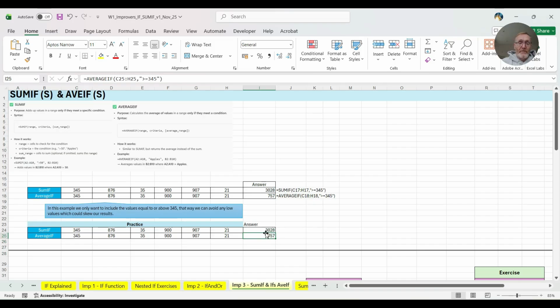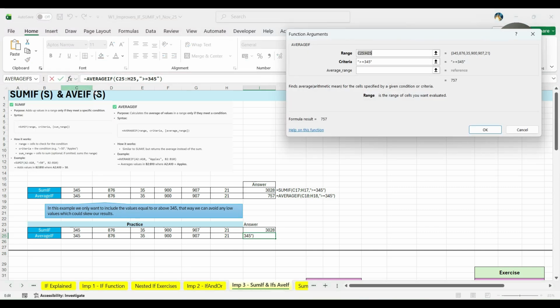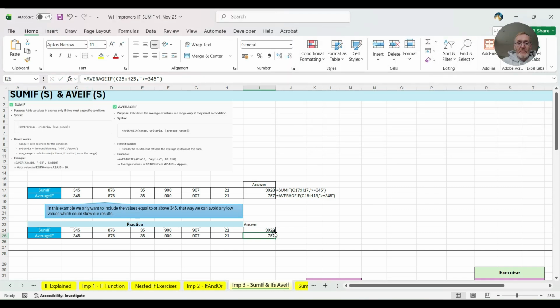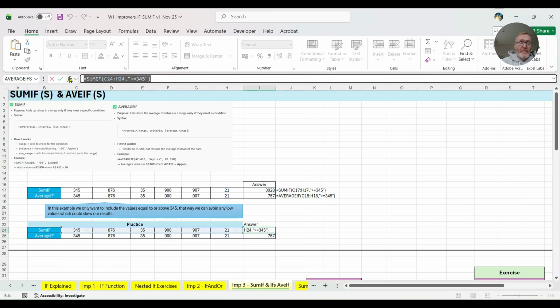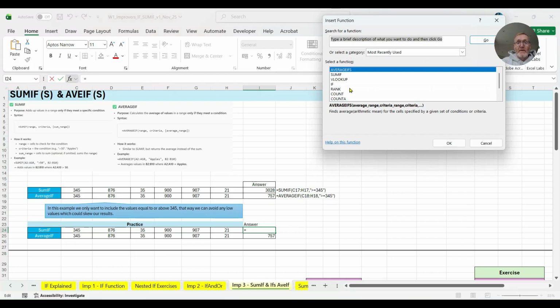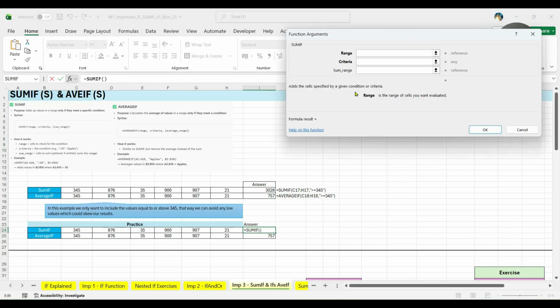Okay, you could, if you wanted to, use the fx function here. So we'll just give a demonstration of using the SUMIF function using that. So I'll go to the fx function. If SUMIF wasn't already here, I could just type in SUMIF, press enter. It comes up, double click that.